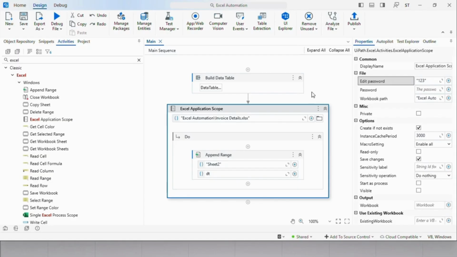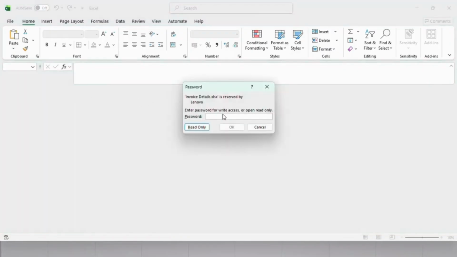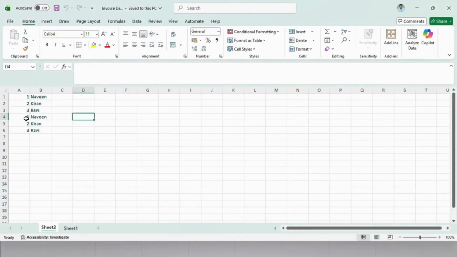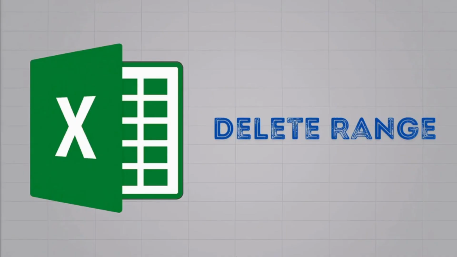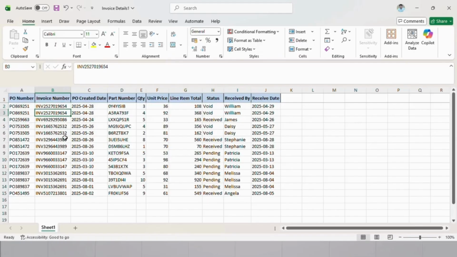So let's go back to the input Excel file. Now the data has been appended in the Sheet2, right? Delete range activity. If we want to delete cell data in the input Excel file, we can use the delete range activity. Using the delete range activity, we can delete single cell data, multiple cell data, column data, and row data. This is the input file.